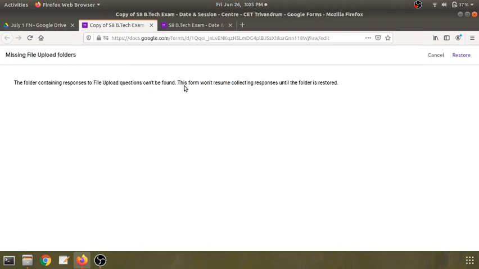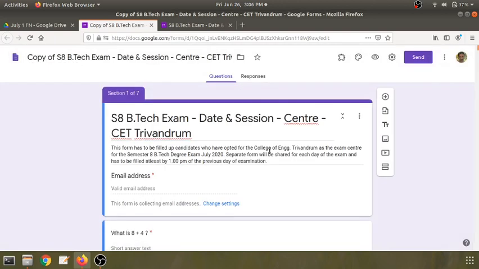So I have this prompt coming up, that is, missing file upload folders. Folder contains responses. So the problem is that we have created an option for students who declare that they have COVID-19 symptoms to upload supporting proofs. It may be medical documents or a prescription or whatever, so that students don't make false claims. So when this prompt comes up, just click restore. That will do. Click restore.